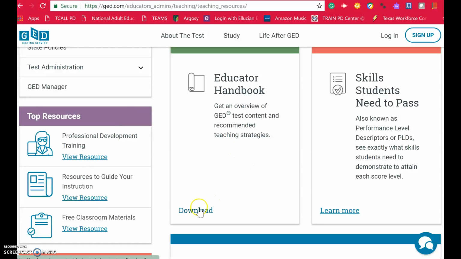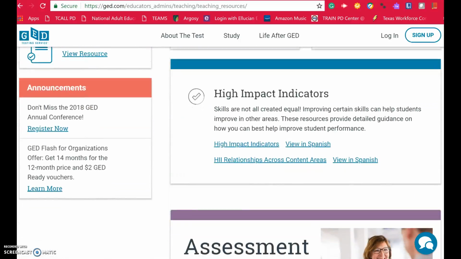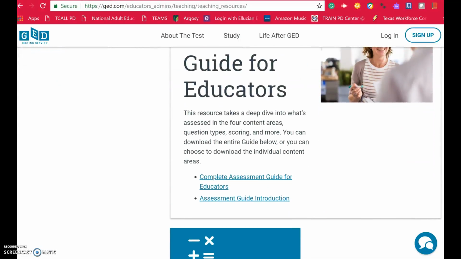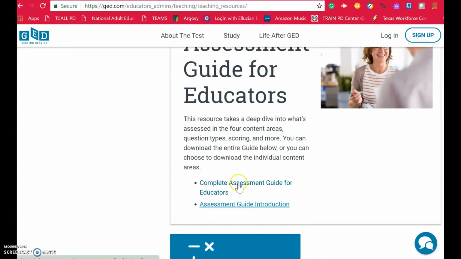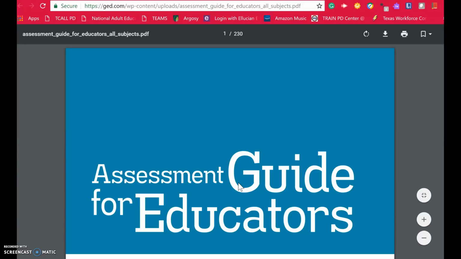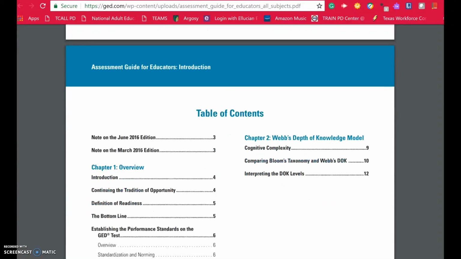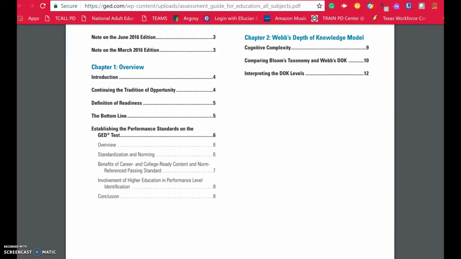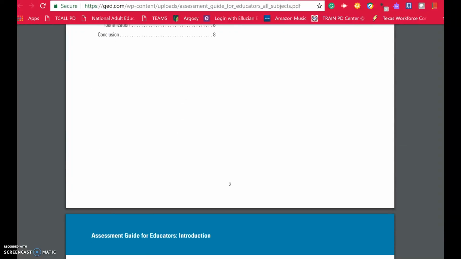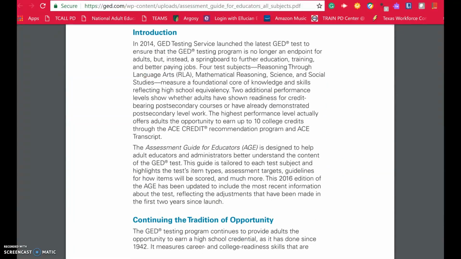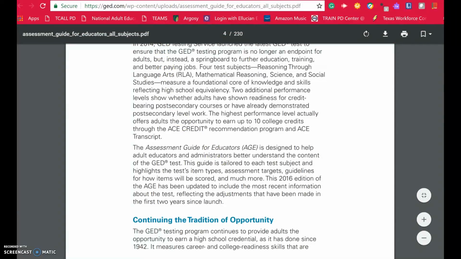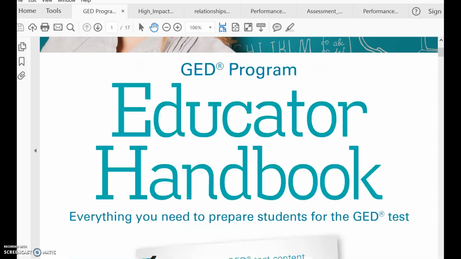The first one is the Educator Handbook. This is the performance level descriptors and the high impact indicators. And then there's an assessment guide for educators there as well. So let's start out with the assessment guide for educators. When you go into this one, you will see that there's just information on readiness, standardization, and norming, and it all has to do with the GED test, so that kind of gives you an idea of where everything is.